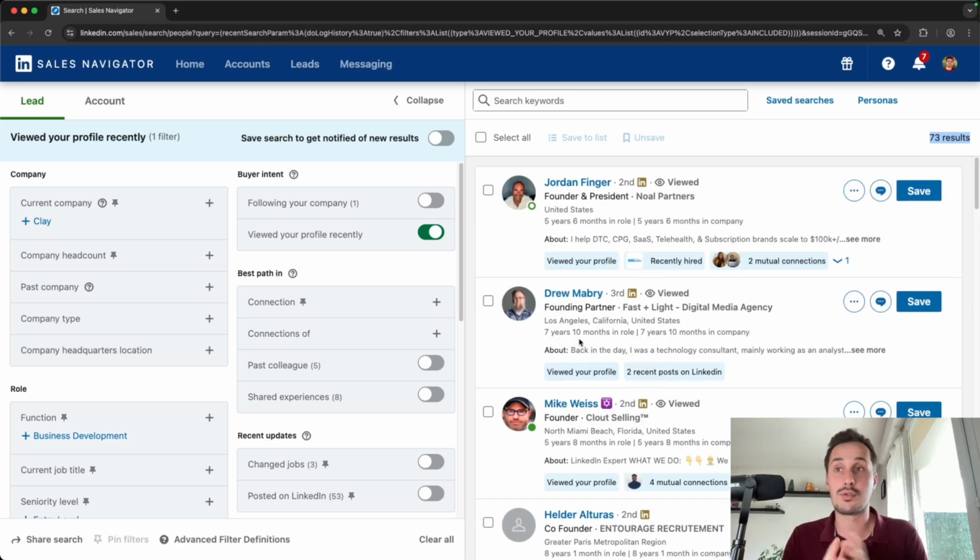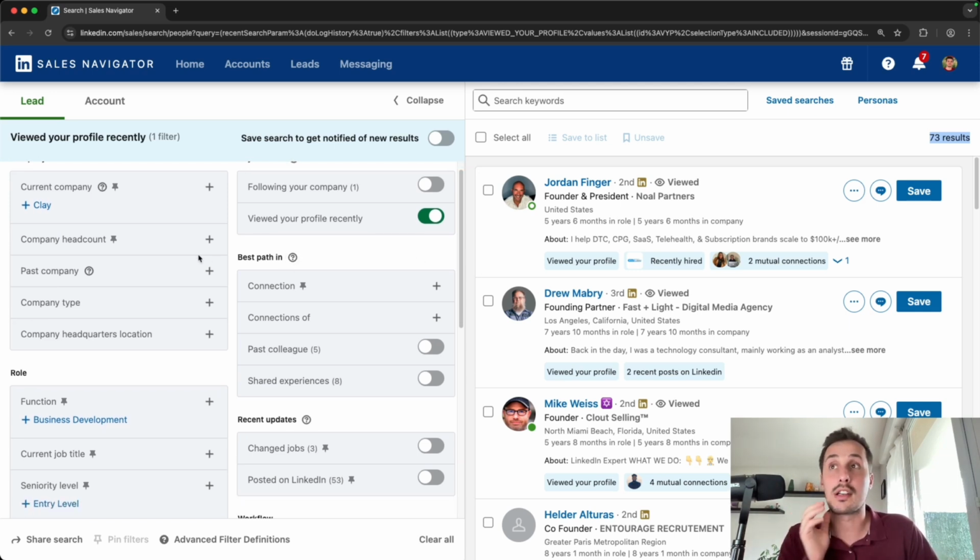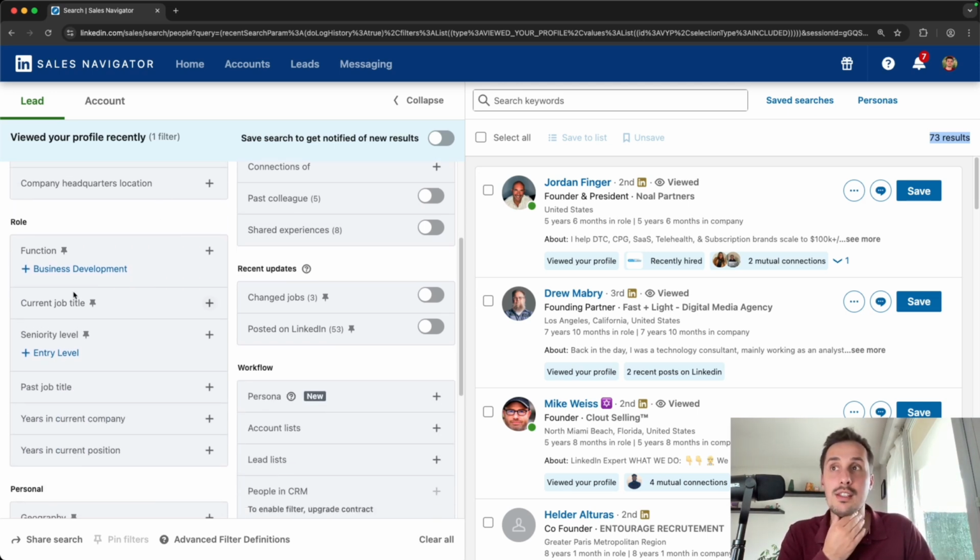So if you want to target leads that are interesting for you, you have to use some more filters. For example, you can use company headcount. Let's say that you only work with small companies, or maybe just the opposite, you only work with big companies. You can also use the current job title filter, and this one is very useful because you can filter the leads based on their job title. For example, you just want to reach out to people who are CEO or founder.